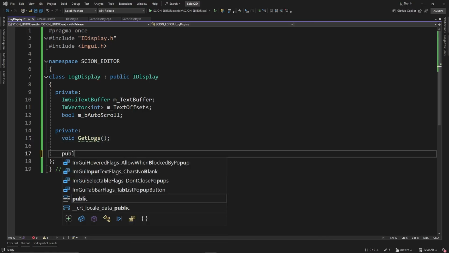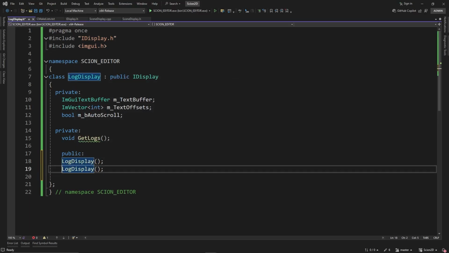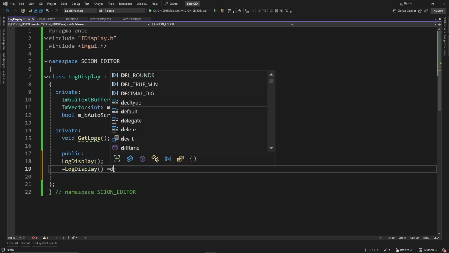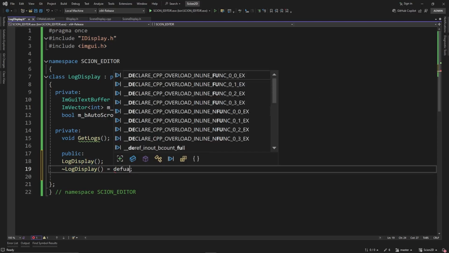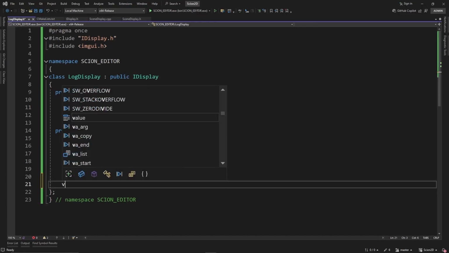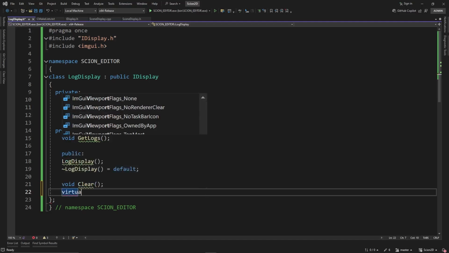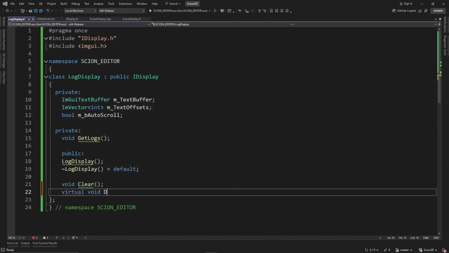And then we'll have public. That's going to be LogDisplay, the constructor. And then the destructor can just be default. Then we're going to have another function, void clear. Now we want this one to be public because we may want to access it outside of the class itself. And then we're going to have our virtual void draw override. Cool.